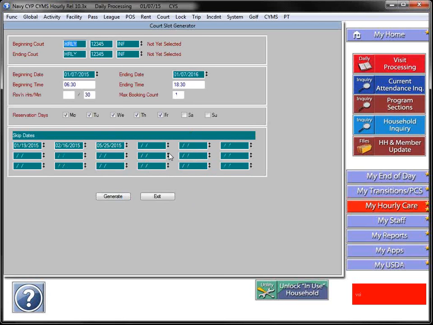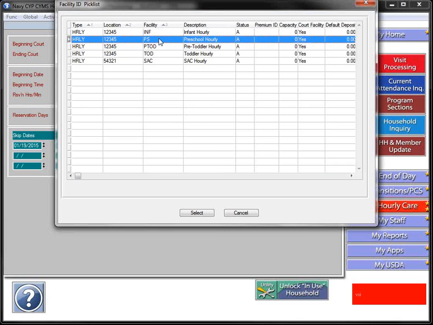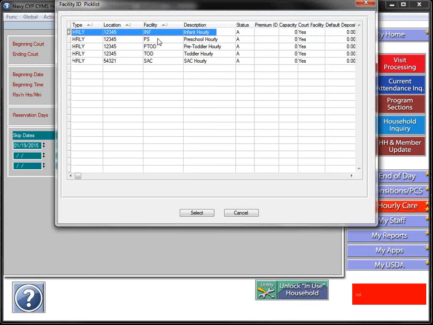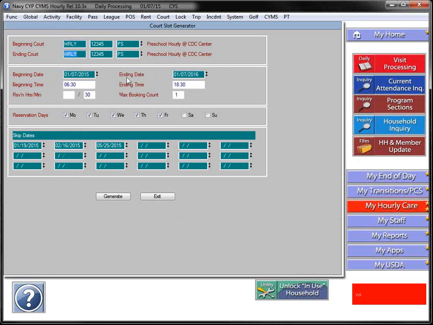Now that I've completed that, if I've also done the hourly care space tool for my other age groups, I can move on to those age groups and generate them as well. If all of the information is the same, all I have to do is adjust my booking count, for example 2 in this case, and hit generate, and I'm also going to generate my slots for this age group.